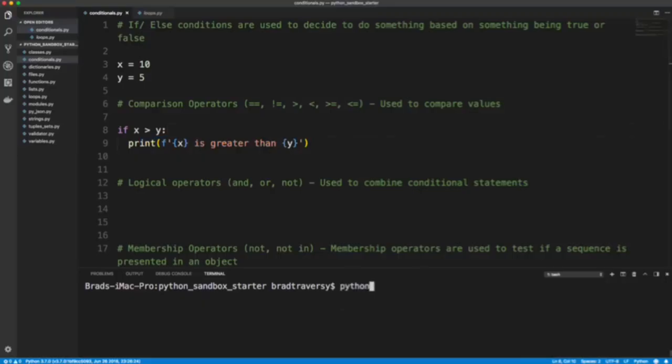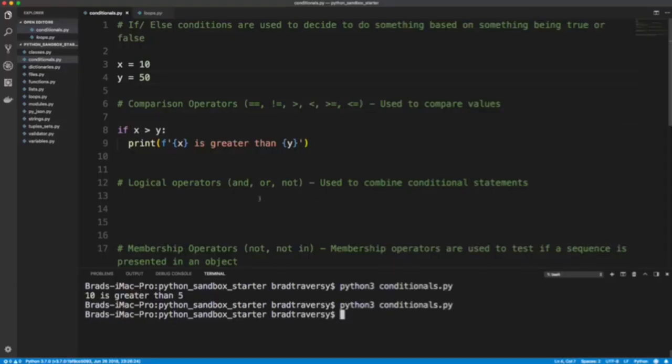So python3 conditionals.py, and we get 10 is greater than 5. Now, if I were to change y to 50 and run it, we're not going to get anything because this isn't running, because this is not true. Now, you can also have else. Okay, so if we wanted something else to happen if this isn't true, then we could do that.